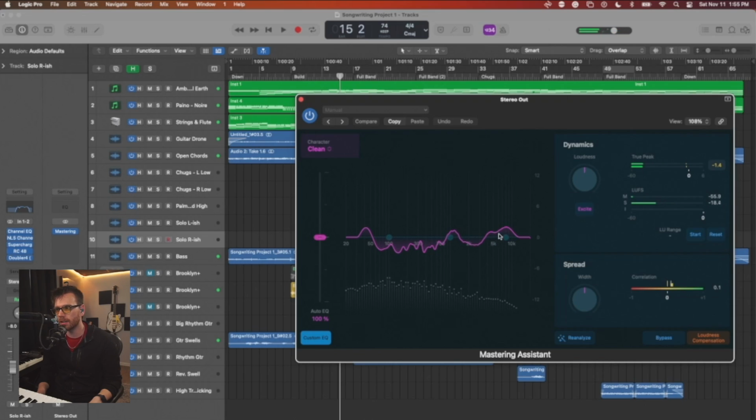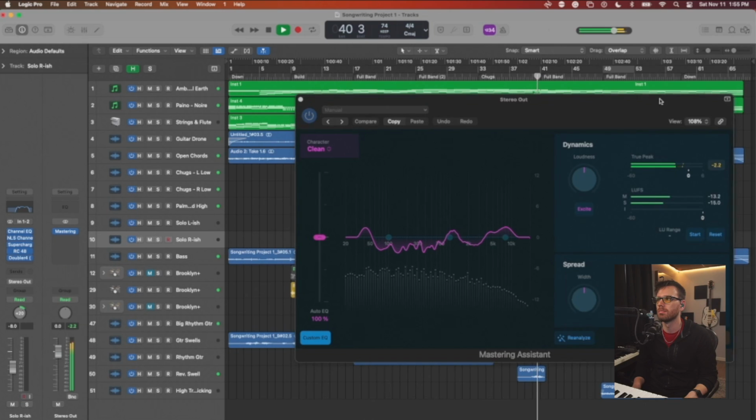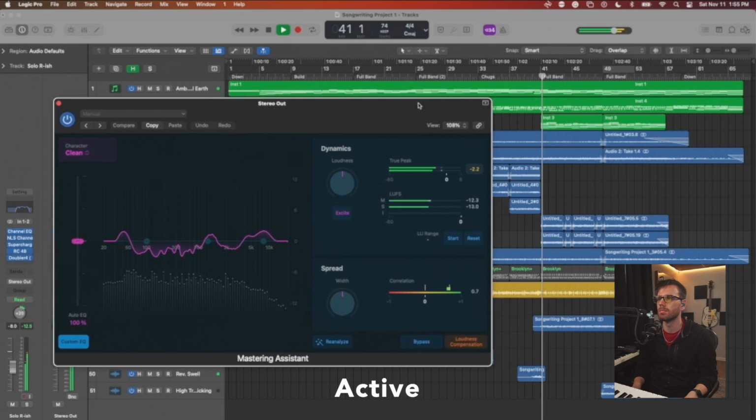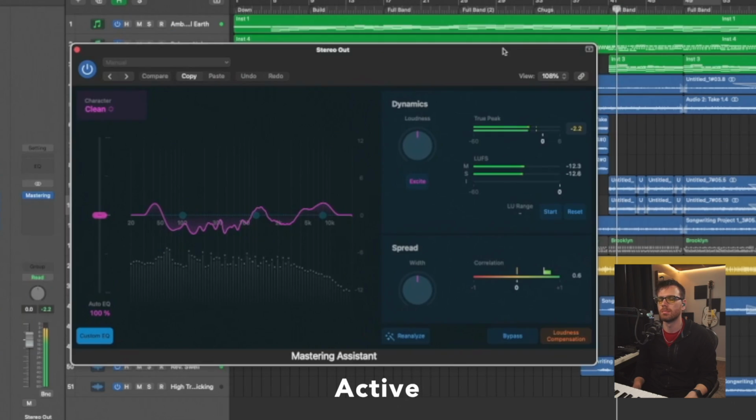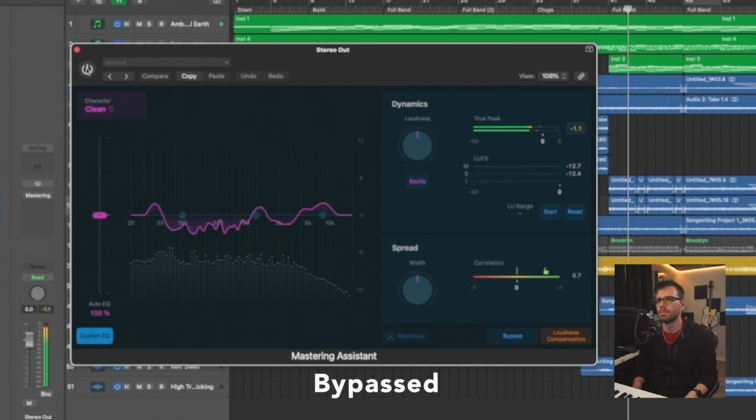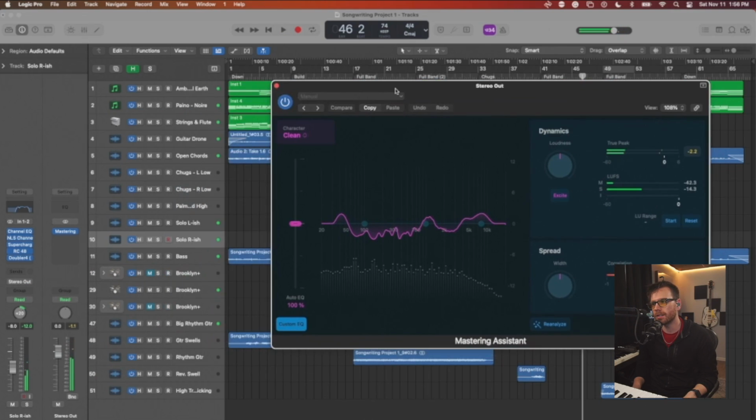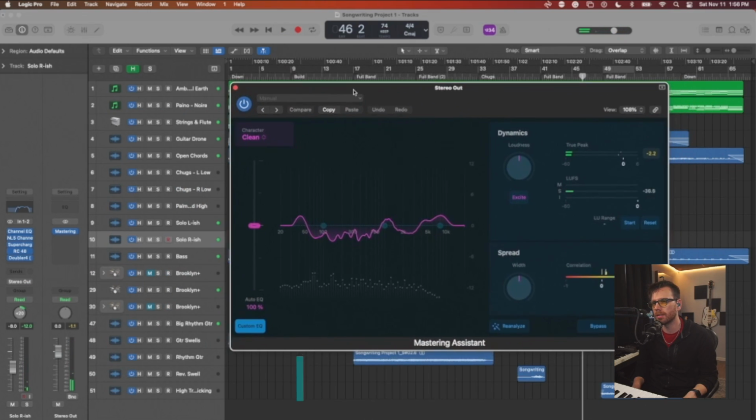All right, you do notice it does add quite a bit of clarity, especially on that snare. If I jump into a much bigger portion of the song, let's go here. Very neat. So I like how simple it is, but also it's kind of like the easy button.